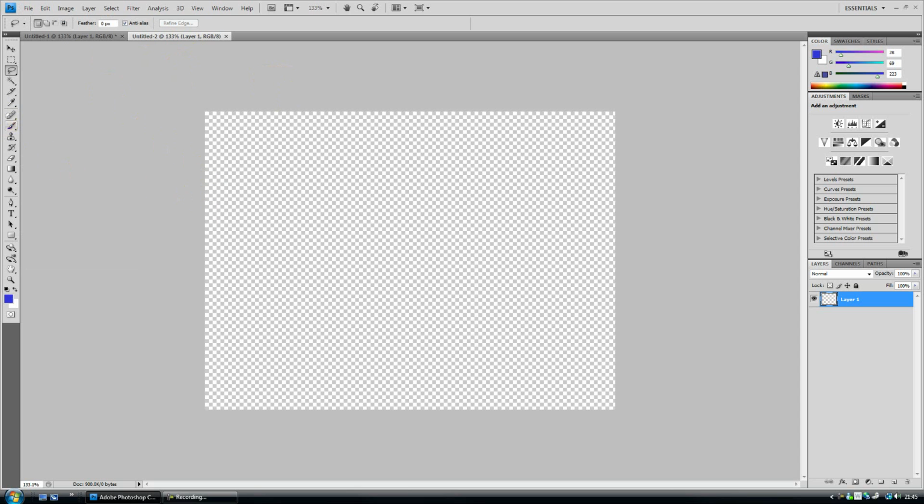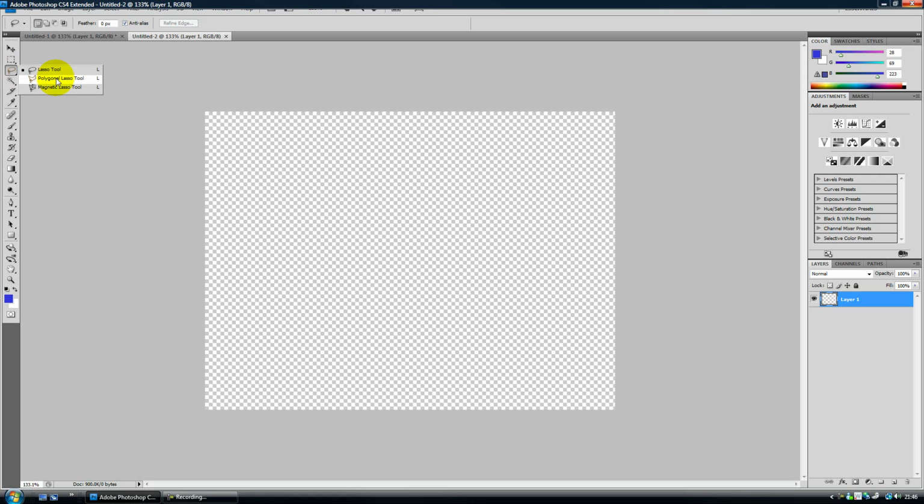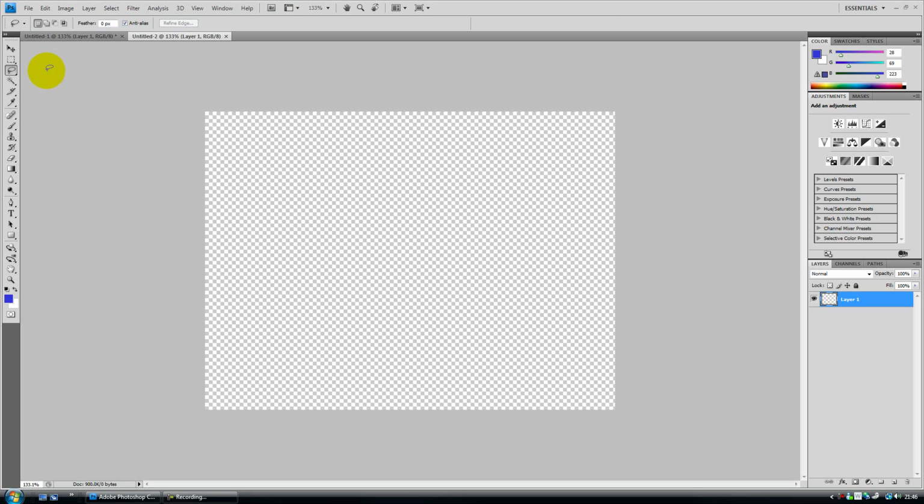Zoom in a bit. I'm going to use the lasso tool. If you don't see the lasso tool here, hold down on the third icon down, and there are three options: lasso, polygonal lasso, and magnetic lasso tool. We just need lasso. I'm going to create two little bumps, or you can do three, four, whatever you want.